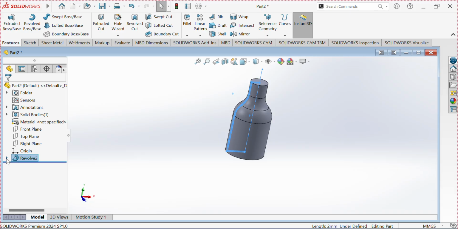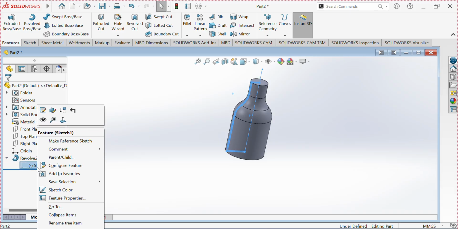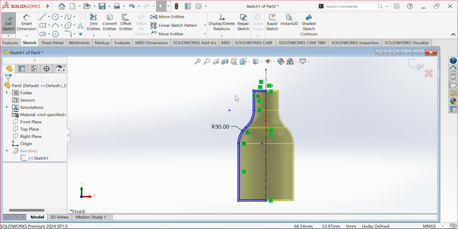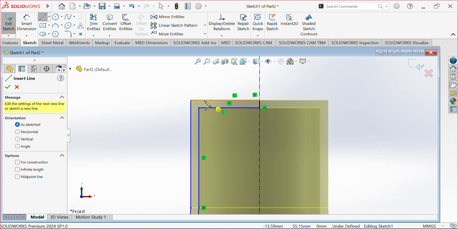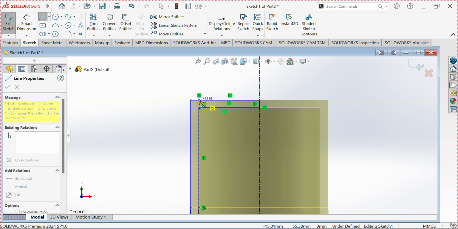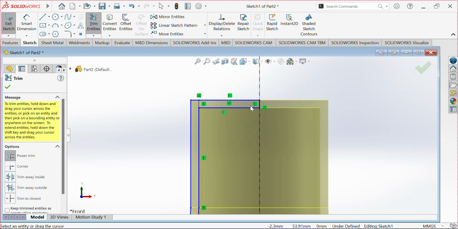Let me make some adjustments. Let me edit. Let me reduce here. I want an opening on this part, so let me trim out here.